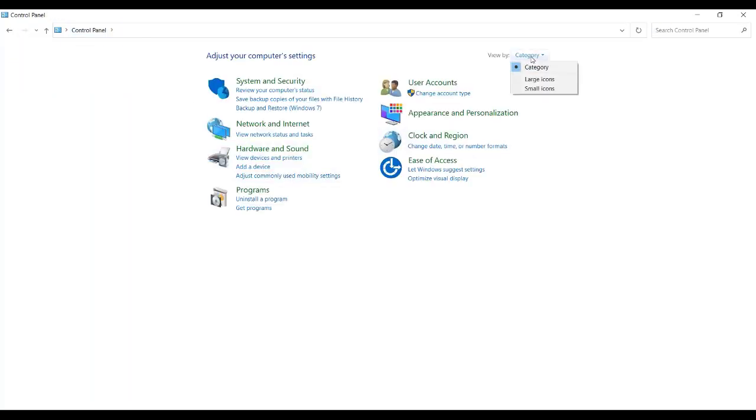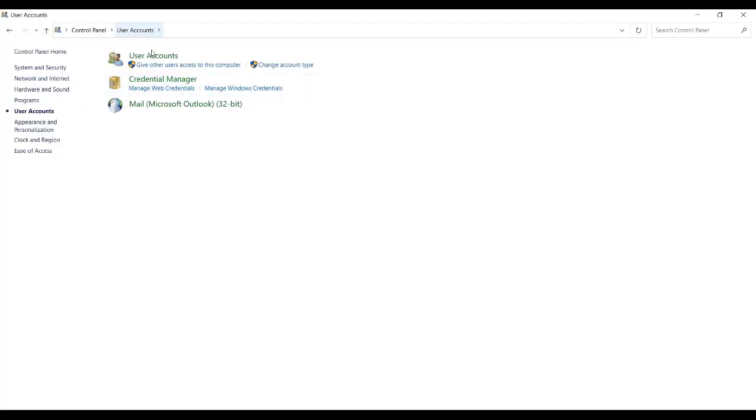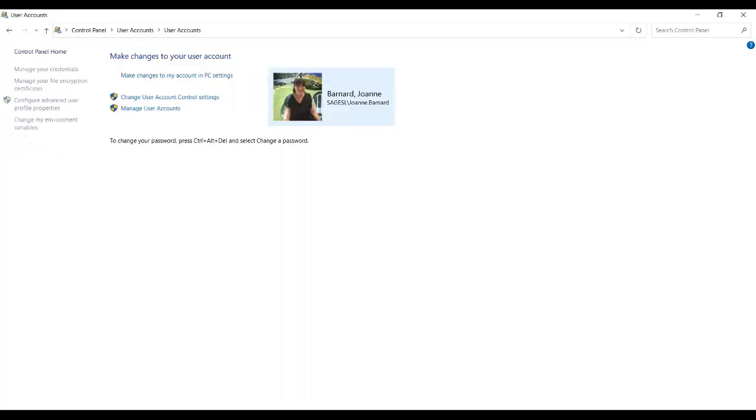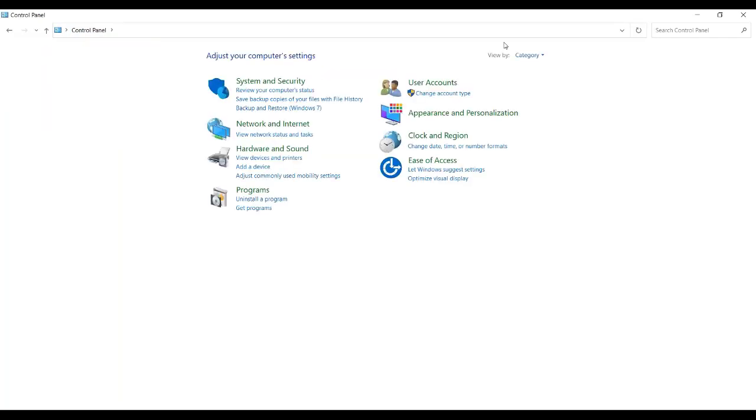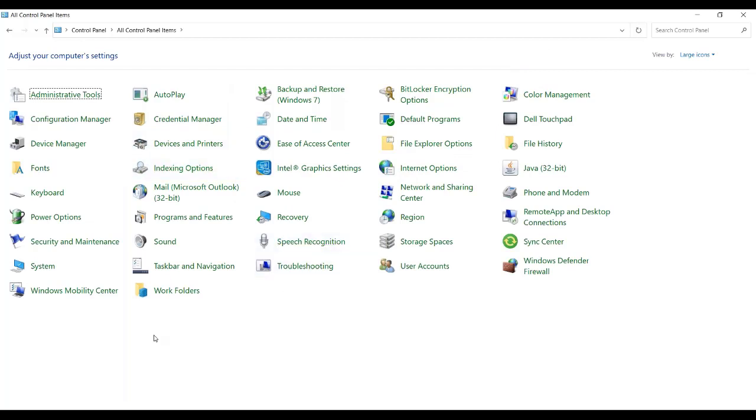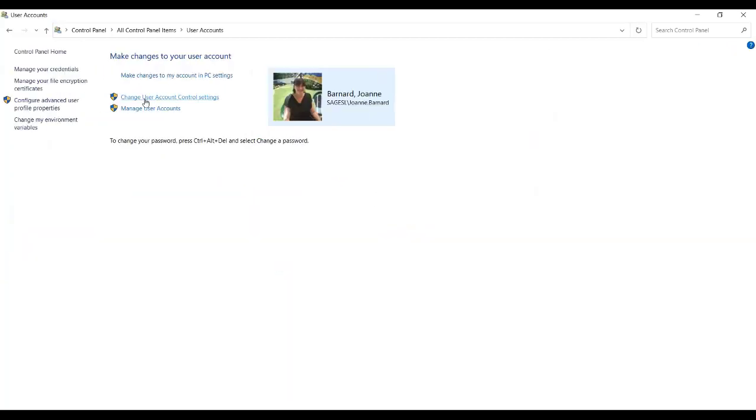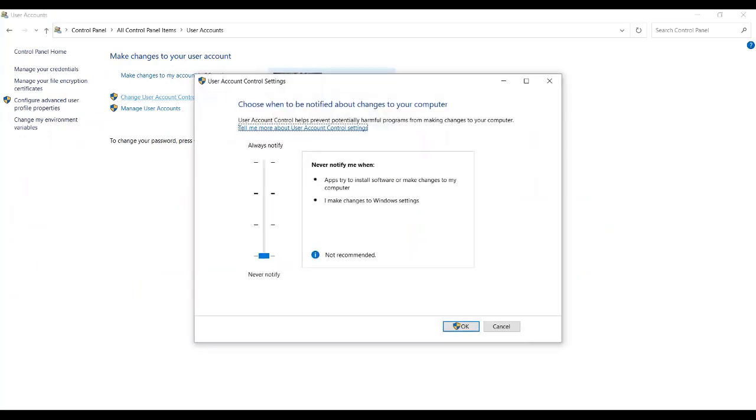Guys, depending on if you're on category view, large view, small view, you're going to go to user accounts again, and change user account control settings. So as I said, that's in category view. If we're in large or small icons, you should just have to select user accounts once, and then you're going to go change user account control settings.